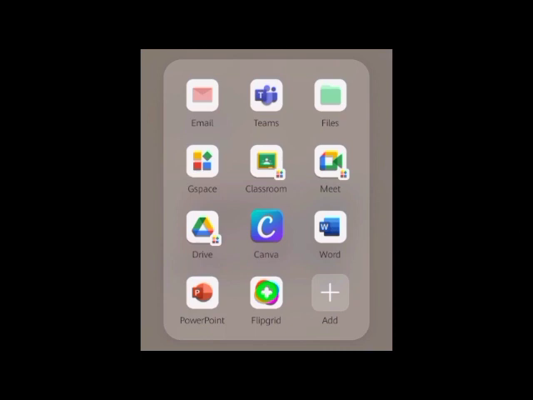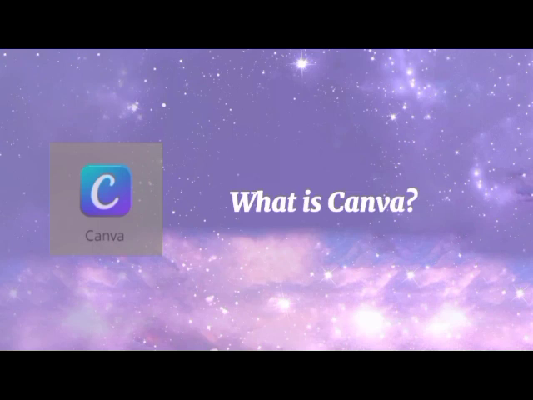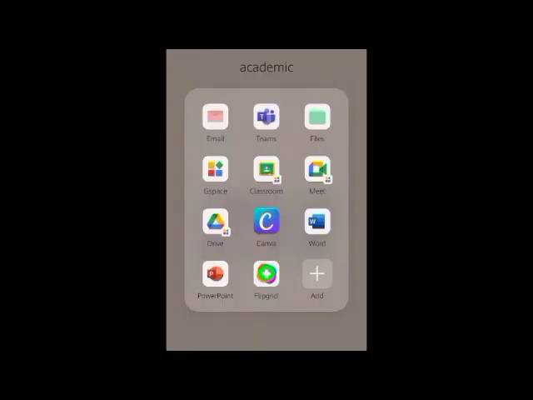In today's tutorial video, we're going to talk about CANVA. But first, what is CANVA? It is a free graphic design platform that's great for making invitations, business cards, Instagram posts, and more. In my case, I use this for academic or educational purposes.